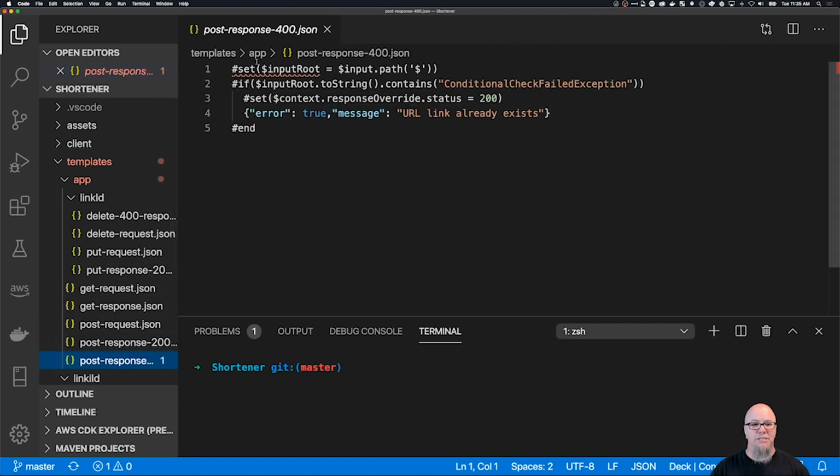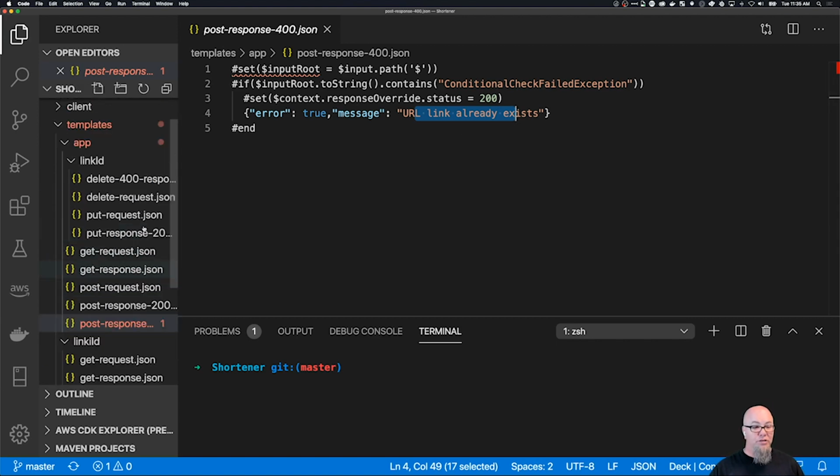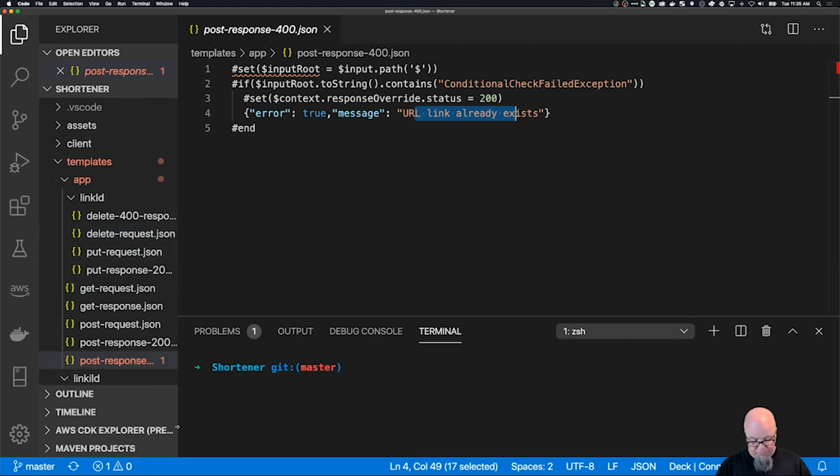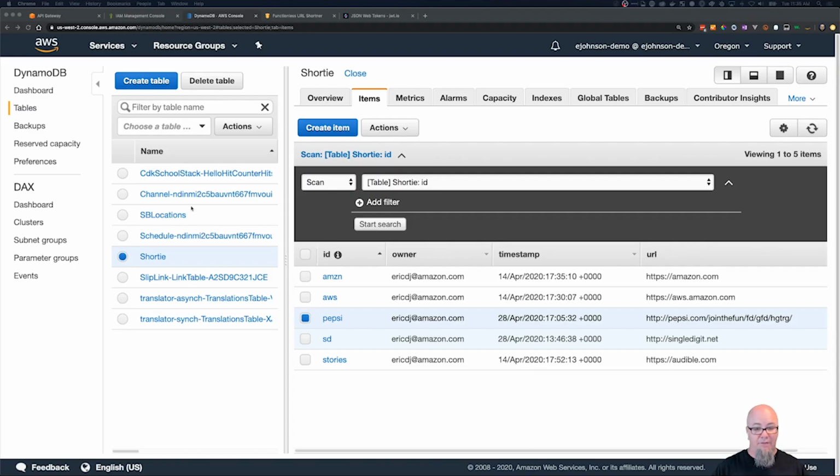Here's a post response. In this, we actually check the conditional error, and we still do a 200, but we send back that the URL link already exists, or that the URL link is missing. So there's a lot of control over what you can do there. All right, so let's build the delete real quick, and then we'll have close to a fully working one here, and then we need to throw in some CORS to make this work.